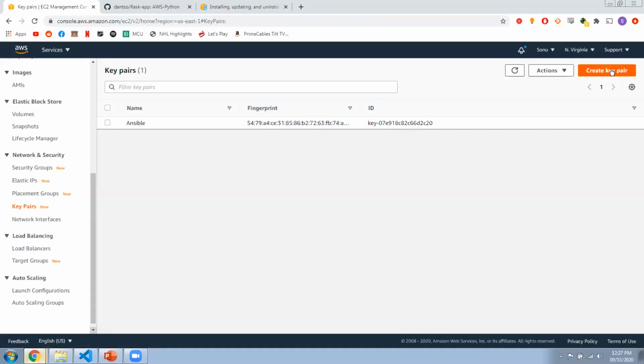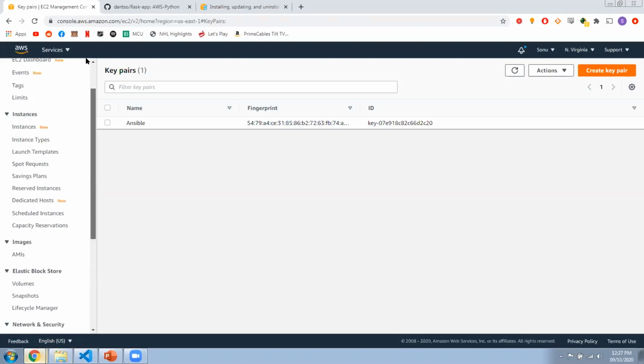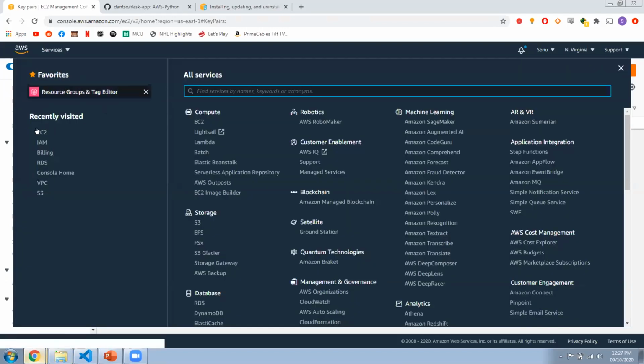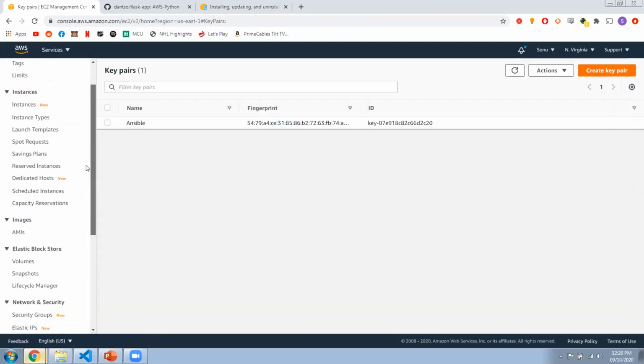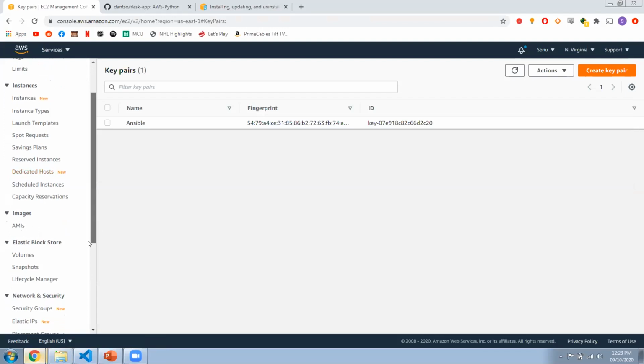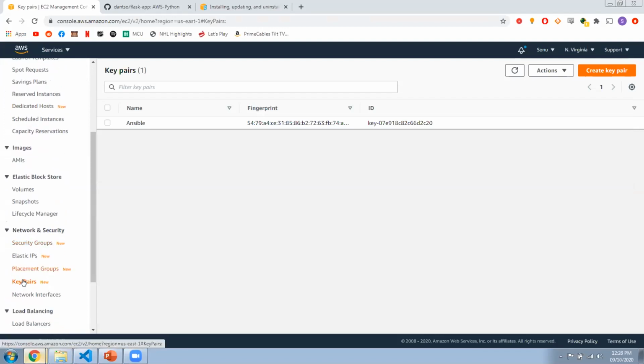One more time, just go ahead and go into the EC2 service. You can search for it here. It's also the very first one in compute. Once you're in the EC2 service, on the left-hand side, you're going to see Network and Security. Under that, you'll have Key Pairs, which will bring you to this page. All you're going to do is create a new key pair.